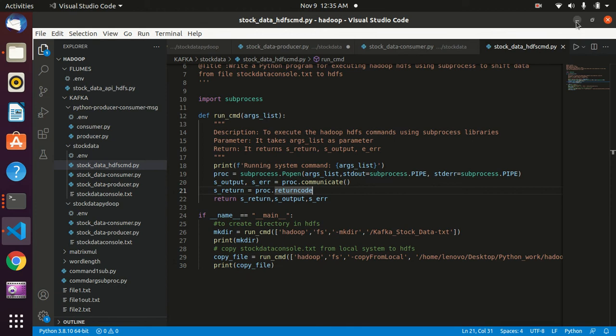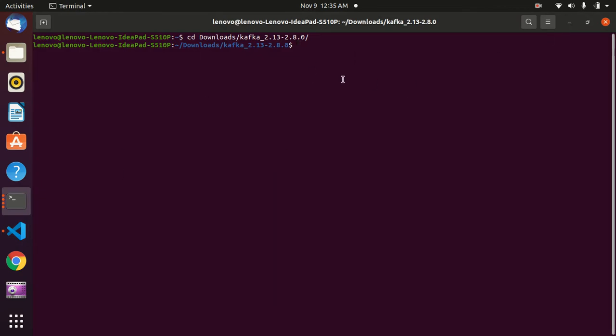So first, initially we will execute it. For that, we will go to bin slash kafka hyphen topics dot sh, space, hyphen hyphen create, hyphen hyphen zookeeper localhost 2181, space, hyphen hyphen replication factor 1, space, hyphen hyphen partitions 1. We will take the replication factor and the partitions as one only.